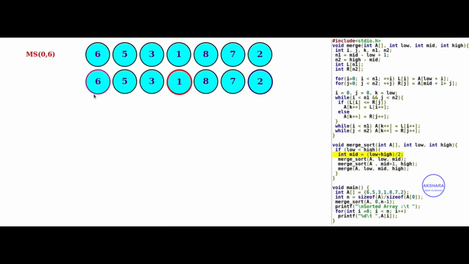Assume this purple border as lower index, this blue border as high index, and this thick red border as mid. 0 plus 6 by 2, so mid is at index 3. Again the method will be called on this left subarray from index 0 to 3, meaning this method will be called with lower index 0 and higher index 3.